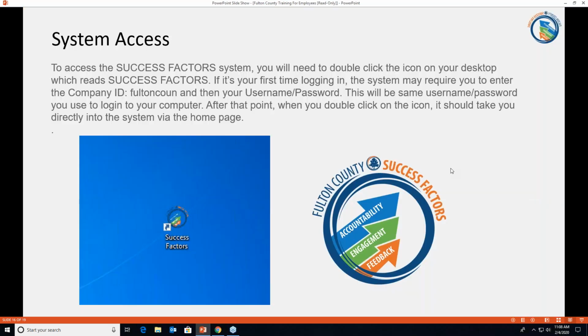All right, thanks so much, Jeff. Let's discuss how to access the SuccessFactors system. What you'll need to do is double click on the icon on your desktop which reads SuccessFactors. If it's your first time logging into the system, it may require that you enter the company ID, which is Fulton Co, and then you'll utilize your username and password.